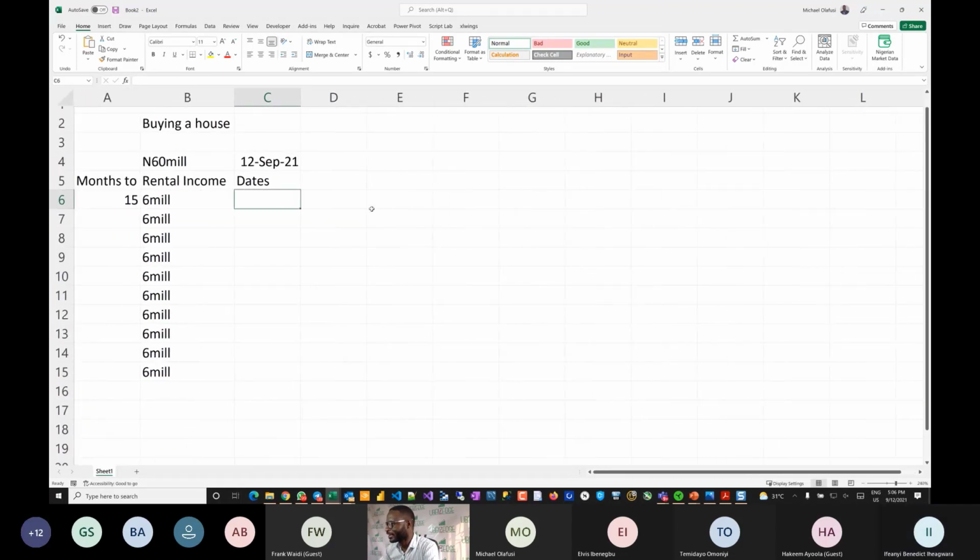So I want somebody to tell us what formula is going to be inside here that will get me the answer. Exactly 15 months from the date that we are buying this property, I'm going to get 6 million naira rental income. Can you write the formula, from what we have done today, that will get me what the date will be exactly 15 months from now? Not just the name of the formula, write it out in full. Let's say this cell is cell C3, and this one is cell A6.